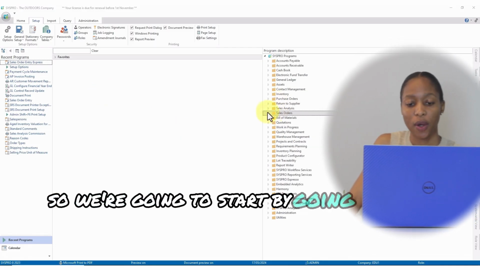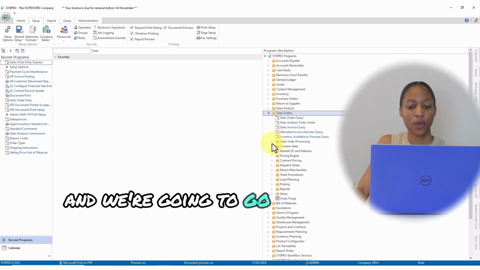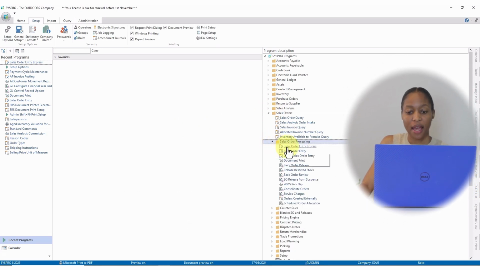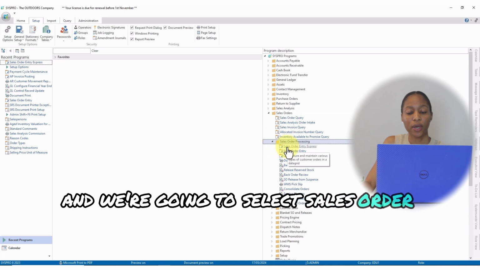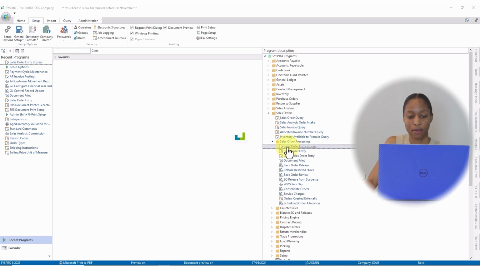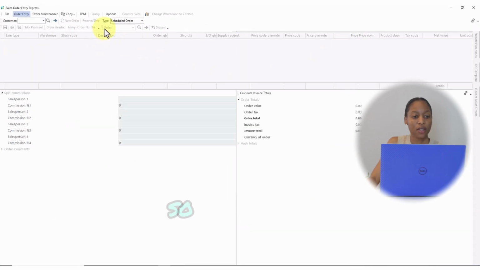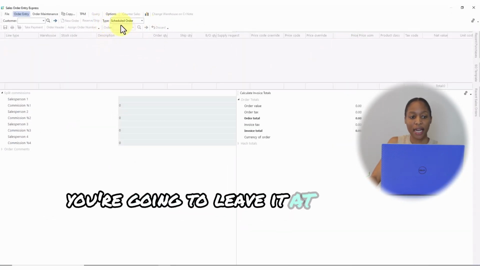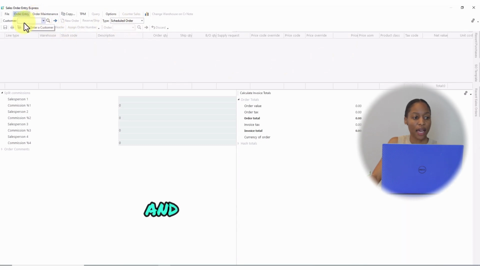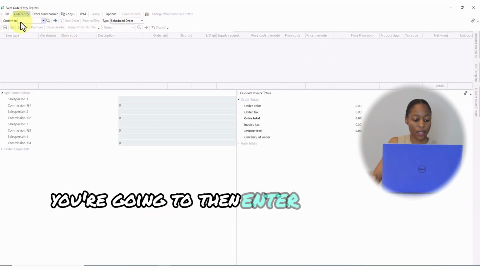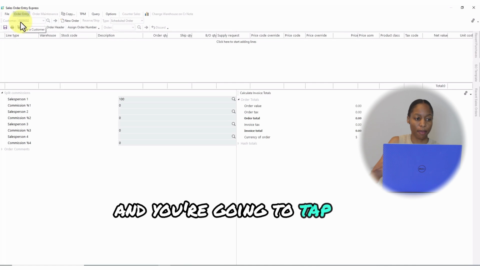So we're going to start by going to Sales Orders, and we're going to go to Sales Order Processing, and we're going to select Sales Order Entry Express. Okay, I'm just going to make this bigger. So here on Type, you're going to leave it at Scheduled Order, and on the customer, you're going to then enter the customer code, and you're going to tap off.